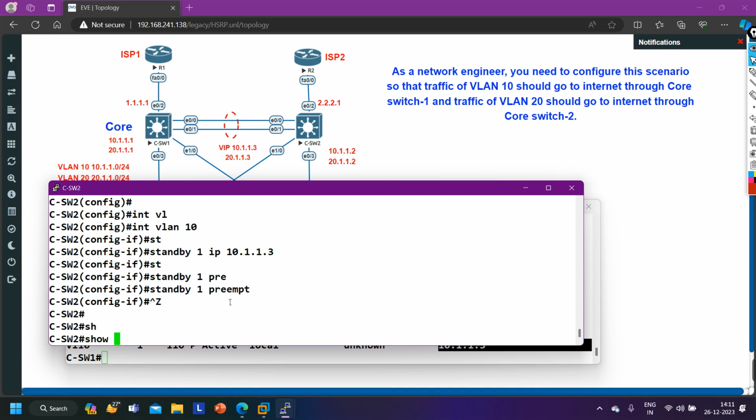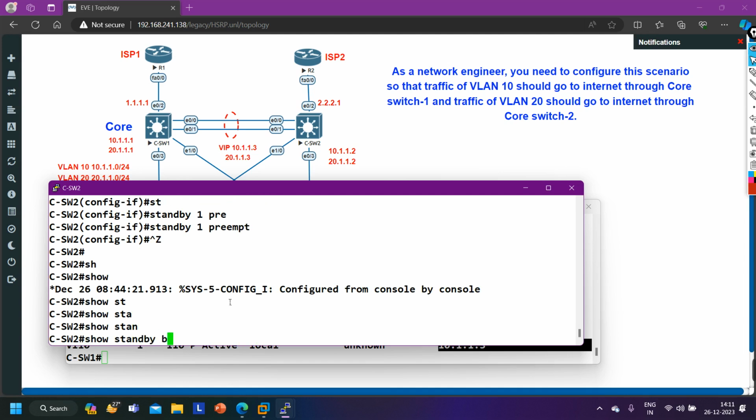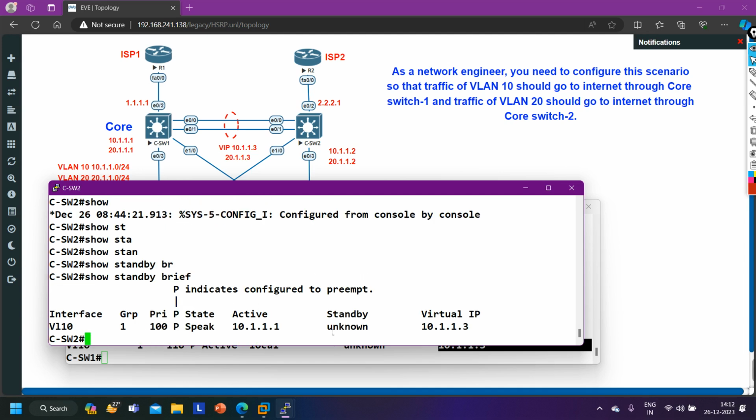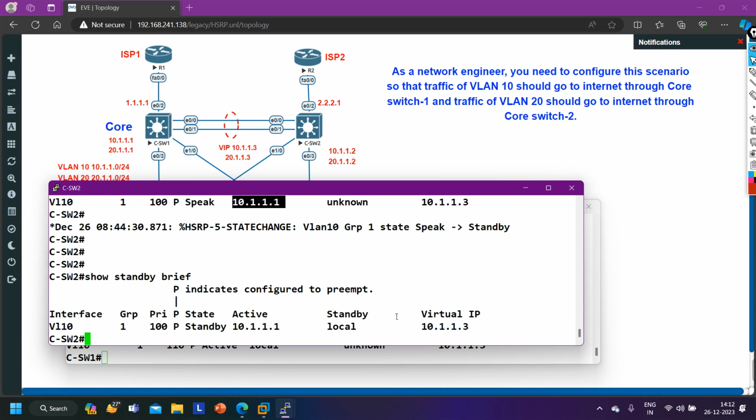Here we can verify it. So standby brief, you can see this switch is saying I am active and standby is unknown, but now you can see the log message. Now if you run this command, you can see the active switch is 10.1.1.1. This means core switch 1. This is the IP address of core switch 1. And the standby switch is the local switch. Virtual IP address is 10.1.1.3, right? So this is for VLAN 10.